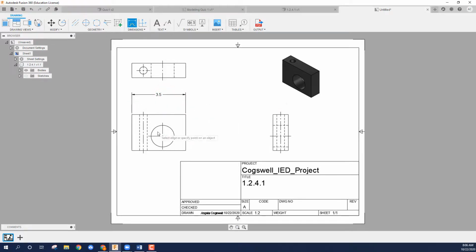Now we need to specify the location widthwise of each of these holes. So again, I'm just going to click on the outer edge and the center of the hole, and I'm going to put that above my object. And then for this one, I'm going to click on the left side and the center of the hole, and I'm going to put it below the object.